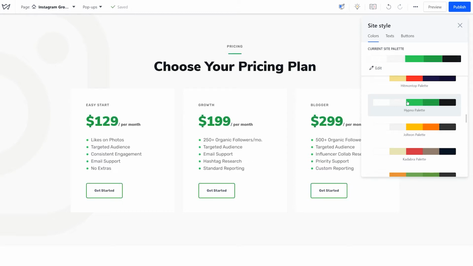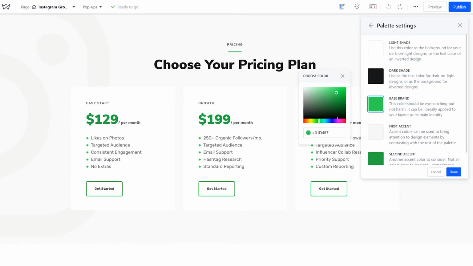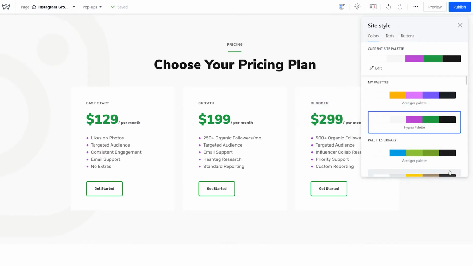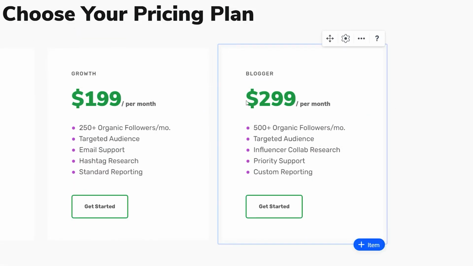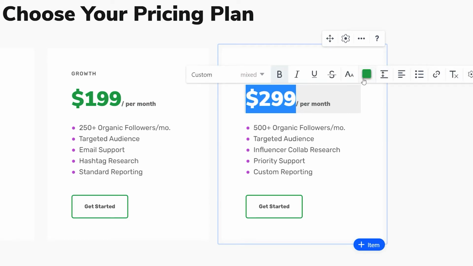If you'd like to make any changes to the palette, click on the Edit button here. Click on the individual color settings to change the hue or set a completely different color. Hit Done once ready. In most elements, you can change the colors independently from the palette. For example, you can select the text and choose a color here.